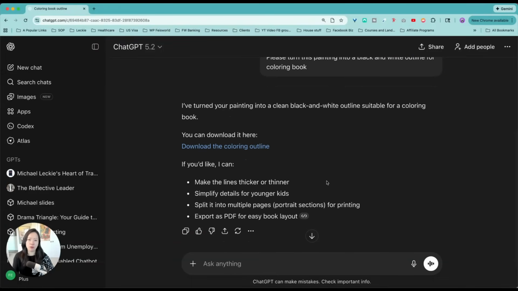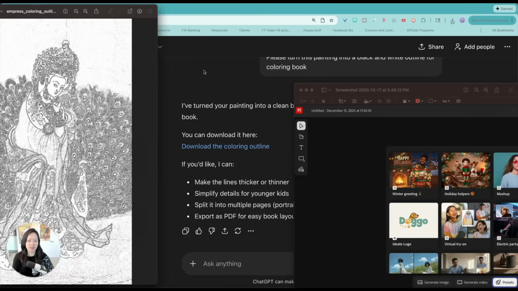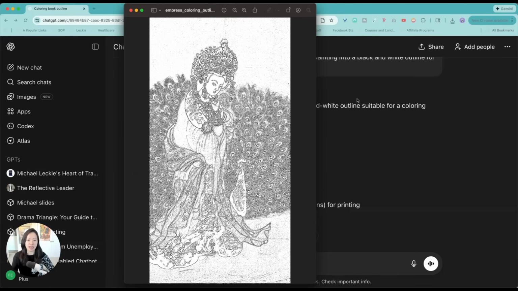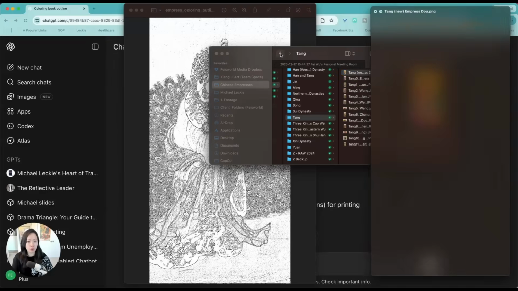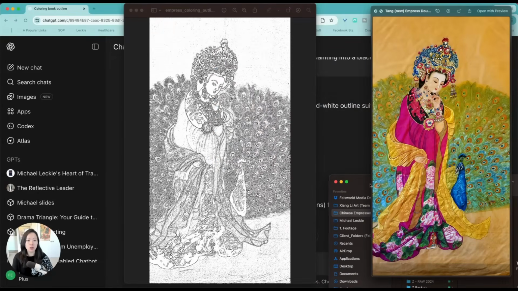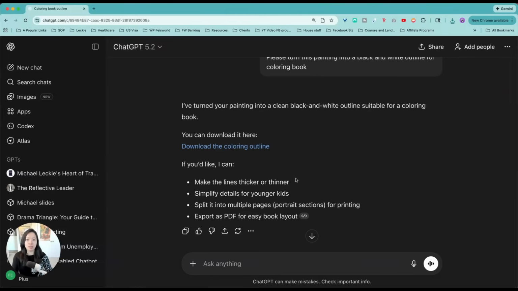So here with 5.2, we can download the coloring outline. This is literally what you get. If you have seen the popularity of coloring books, you cannot color in this. This is a huge disappointment compared to the stunning photo of what we're talking about here. Look at the comparison. Even though ChatGPT is trying to be helpful, it doesn't really help.